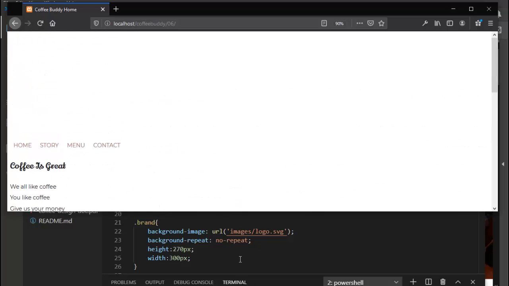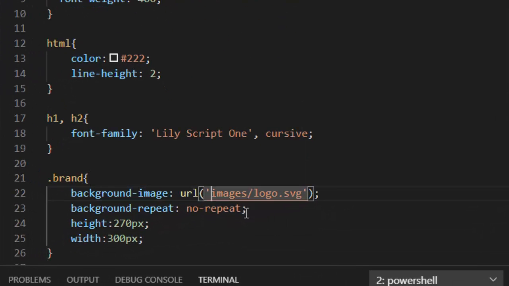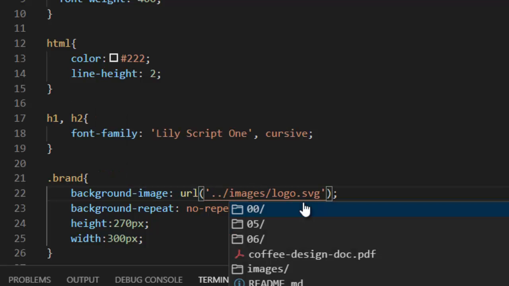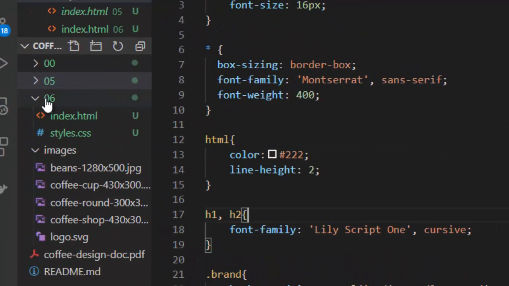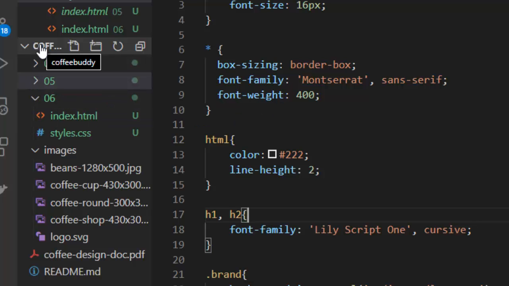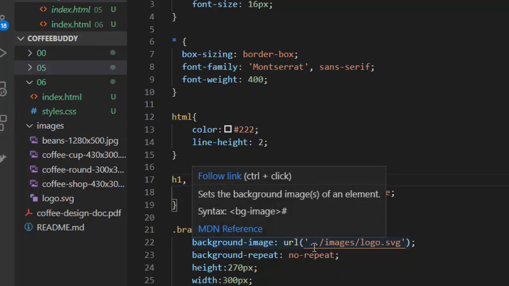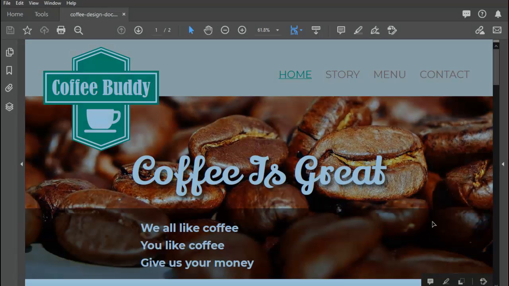So let's fix that. What I'm going to need to do is append all of my image links with ../. What that's going to do is leave the 06 folder. The browser would leave the folder and go up a level to the root folder and then look for the folder called images. So ../ is sort of like going out of the existing folder into the parent folder and then looking for images and finding logo.svg. So if I save this, I should be able to test it.